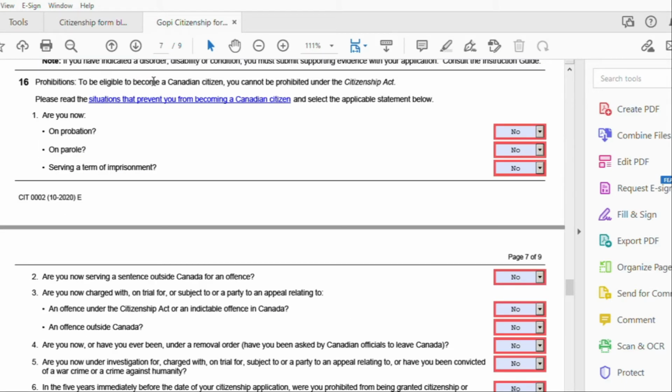Probation. To be eligible to become a Canadian citizen, you cannot be prohibited under the Citizenship Act. So there is a series of questions. It's a long list, so I'll try to go quickly. Are you on probation, parole, or serving a term of imprisonment? My answer is no. Are you now serving a sentence outside Canada for an offence? No. Are you now charged with, on trial for, or subject or a party to an appeal relating to an offence under the Citizenship Act or an indictable offence in Canada? An offence outside Canada? No, no.